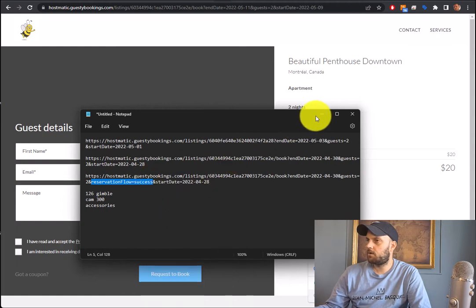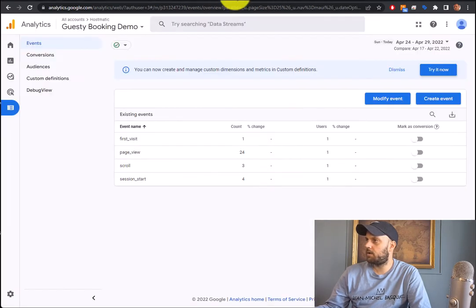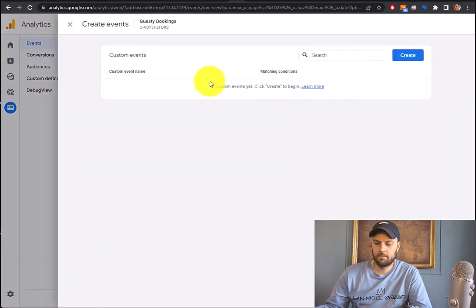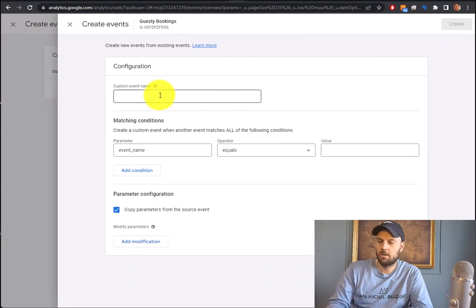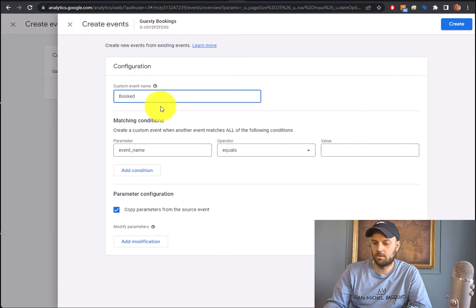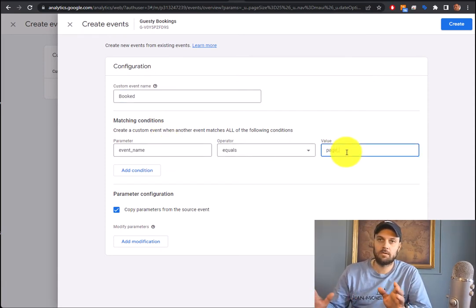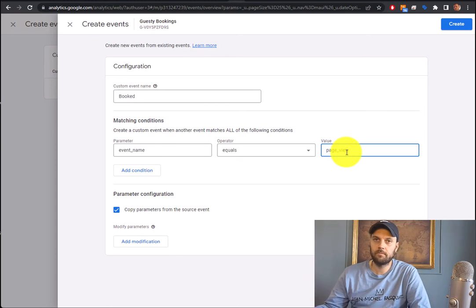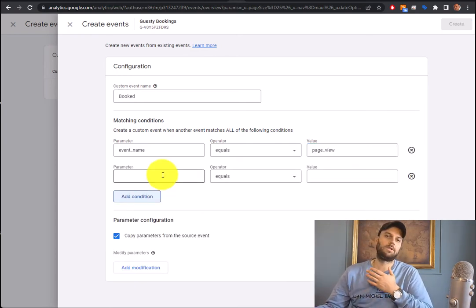I'm going to head over to events. I'm going to create event. And I'm going to call it booked. The event name equals page view, since it's part of the page view events. So it's just not every page view that we want. So we have to hone in on the successful booking.